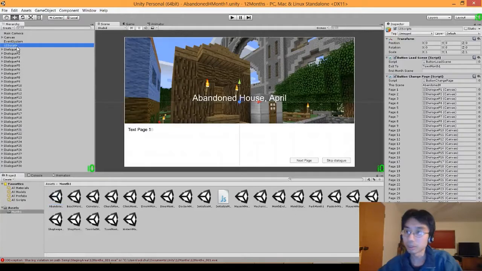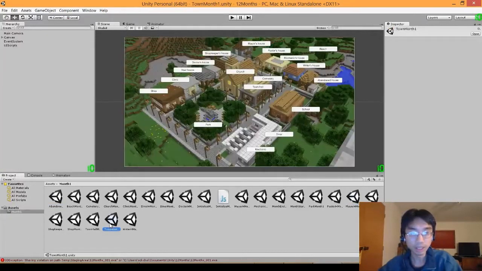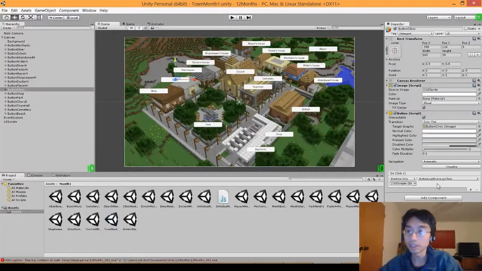So I need to, UI scripts abandoned. This is abandoned house. Button change page. Exit to town month 1. Alright, good. So what I need to do is I need to go to town. I need to change these buttons. So this might take a little while. In fact, this will take a little while.